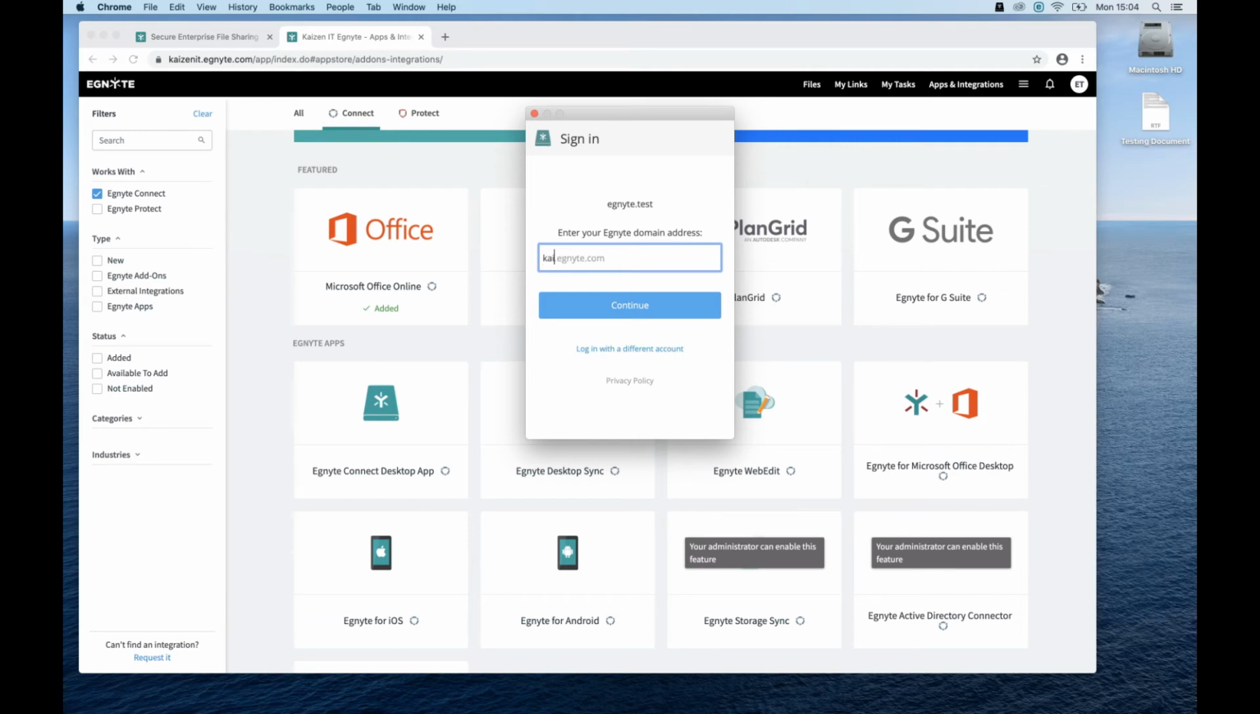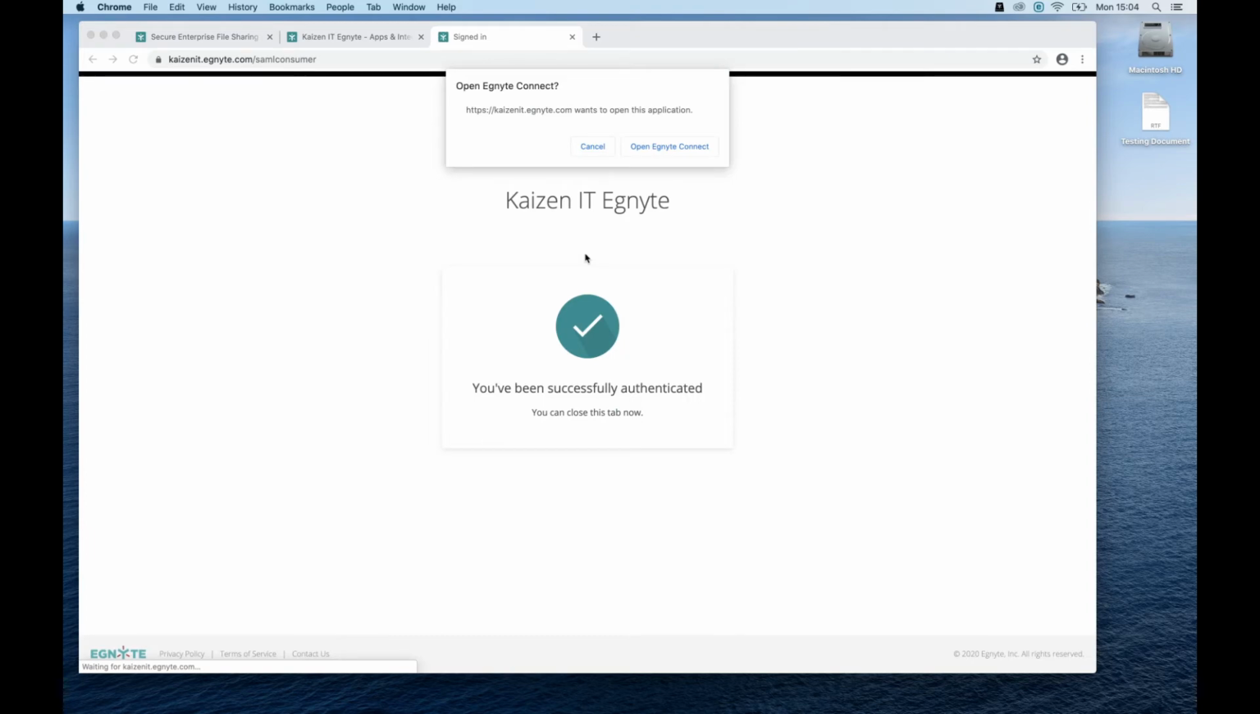It's going to say, what's your domain? Our particular domain is Kaizen IT. It's going to sign me in, which is because I'm already signed in on the web, it doesn't need to authenticate me again. So there we go, you have been successfully authenticated.